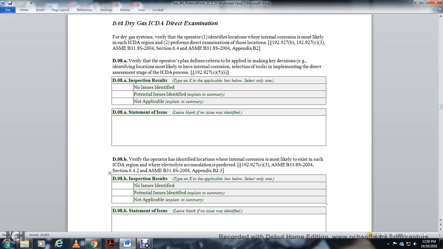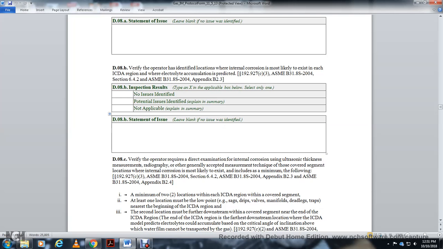803B: verify the operator identified the location of the internal corrosion most likely, such as acid enrichment, electrolyte accumulation predicted. Inspection results statement issued. 803C: verify the operator requirement of the direct examination of the internal corrosion, such as ultrasonic thickness measurement or radiograph or other generally accepted measurement technique, but cover the second location of the internal corrosion most likely to exist, including a minimum of two locations of the ICDA region.